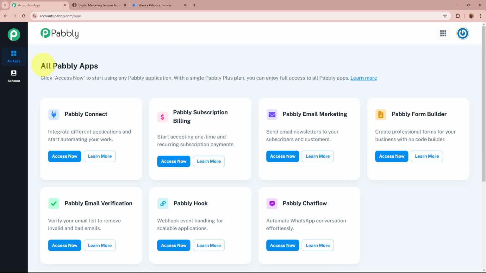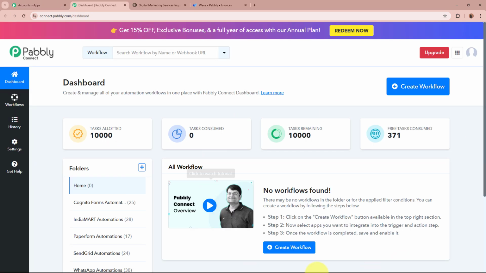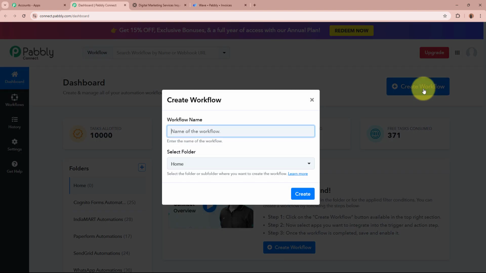After signing in, you can see all the Pabbly apps in front of you, from which we're going to select Pabbly Connect by clicking on this Access Now button right here. Then Pabbly Connect's dashboard is going to appear in front of you. In order to start an automation process in Pabbly Connect, we need to create a workflow. For that, click on this top right corner button that says Create Workflow.